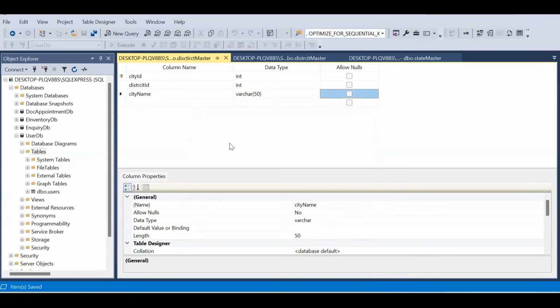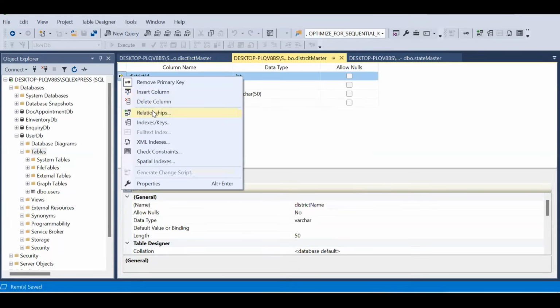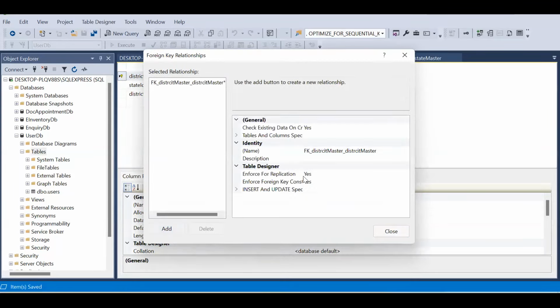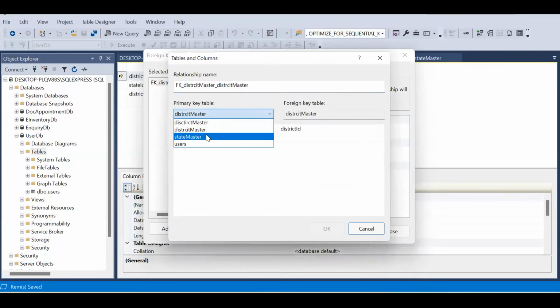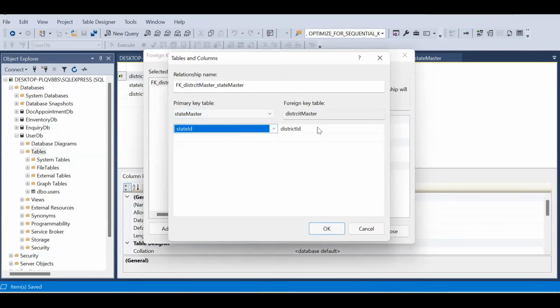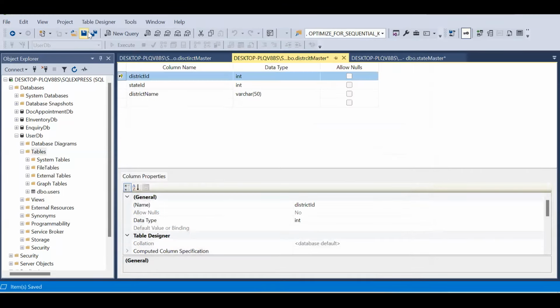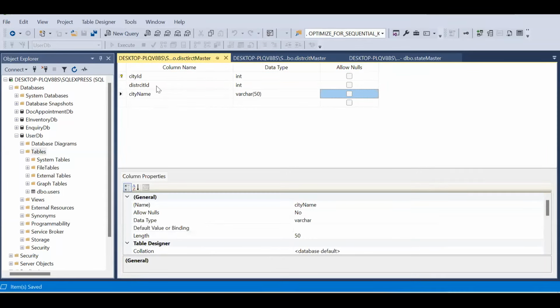So we created the tables. In every table we have the foreign key also. We have to enable the relation also. So in the district table, let's right click, relationship, add. The primary key table is our state, and from that, state ID is the primary key. And from the district table, we have to match it with our state ID. So this is how we add the relationship. Okay, close and save, so accidental data won't be deleted. I will explain why adding this relationship is important.